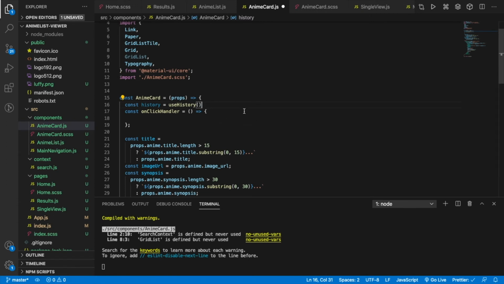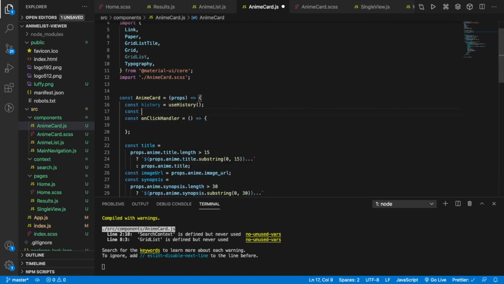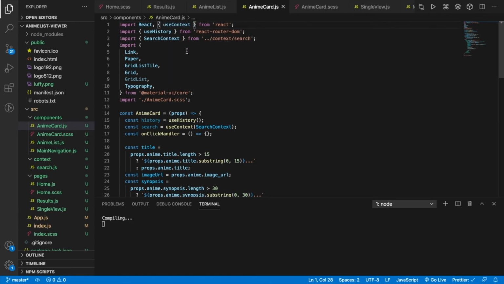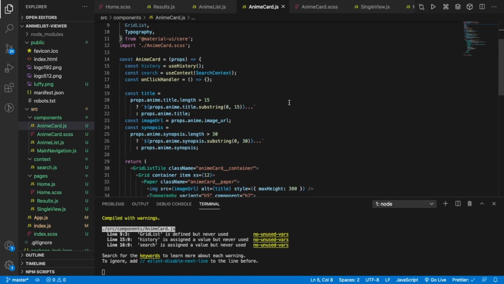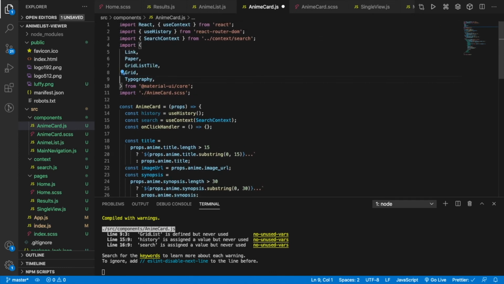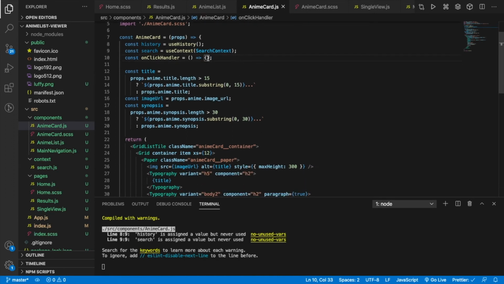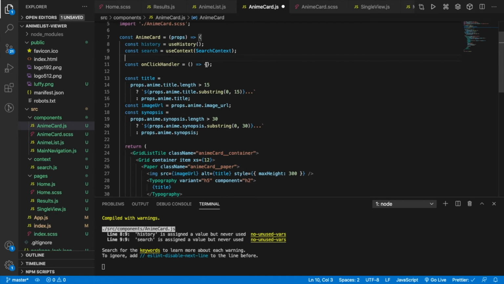Let's also get our search context. So let's get const search equals useContext and get that in here. And then we're going to say SearchContext, and let's get that in here as well. And let's pull all that in, and useContext did not get pulled in. Let's get that useContext from React. So now we have that all set up. We don't need GridList here, it looks like, and boom. So now that all that is set up, let's get some spacing here.